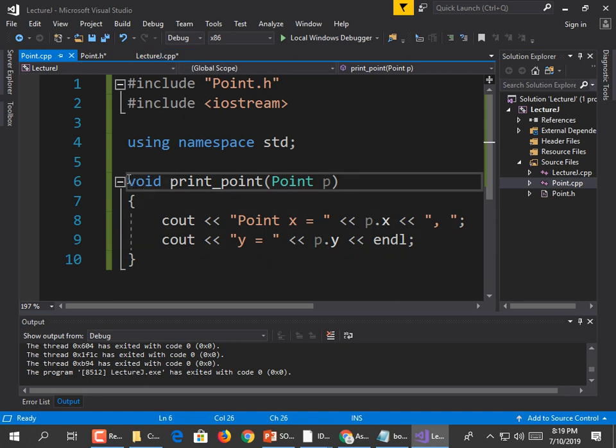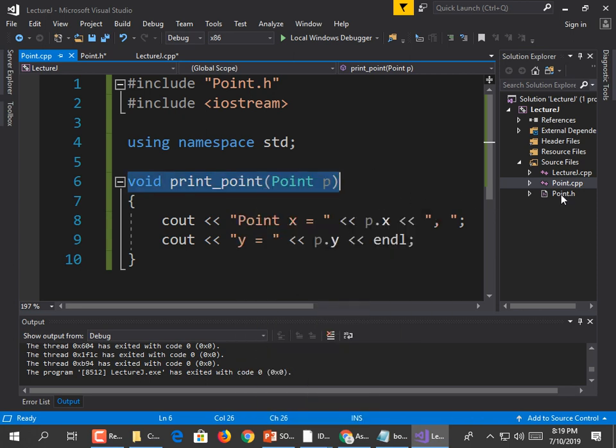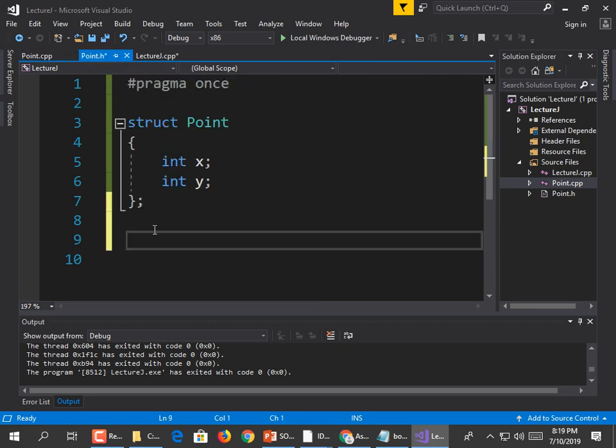So I went to point.cpp. I'm going to copy my header. I'm going to go to the H file, point.h, and I'm going to paste it. And now main understands what that function is. What did it need to understand about it? Why is it having to bother doing this?